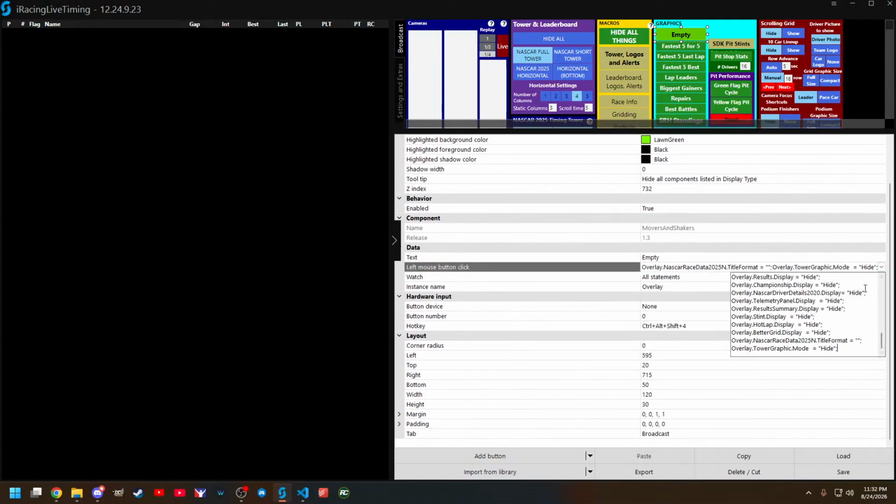First, let's talk about how you make it a multi-action button. So you click the button you want to edit. You come into your settings, scroll down to this data section, and there's a row called left mouse button click. And if you click the drop down, that'll give you an easier way to edit.